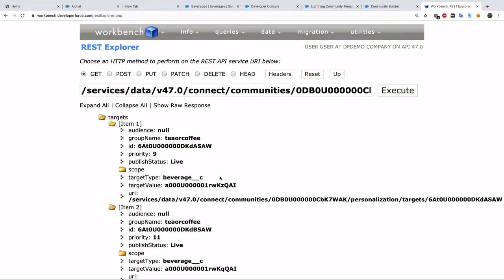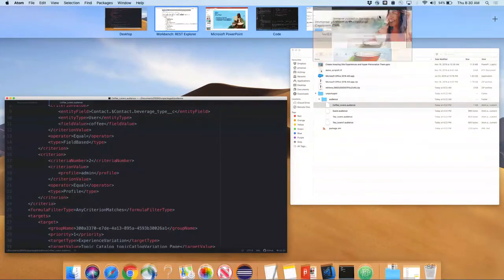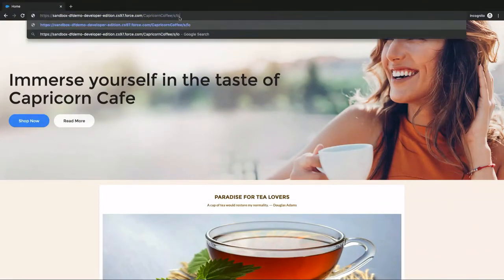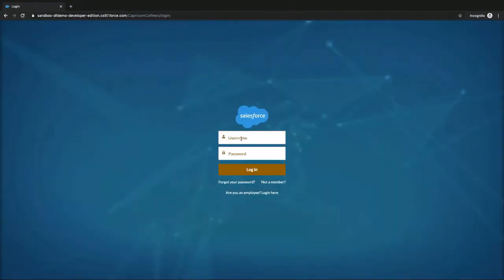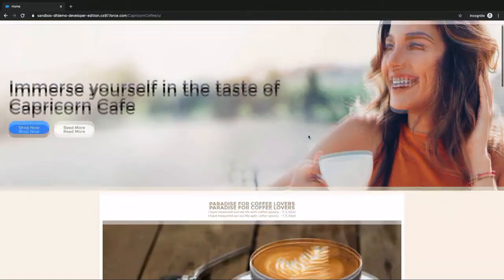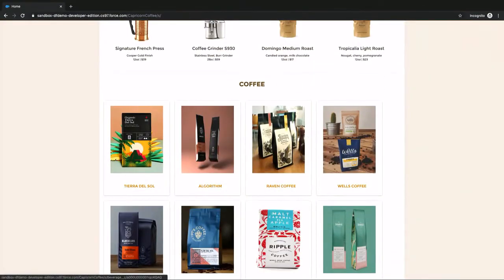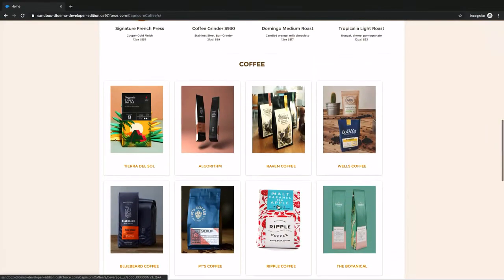So let's go to the community and log in as the coffee lover, and we're going to show what's the content inside the custom component. I'm logged in as the coffee lover, and this is what I'm seeing inside my newly created custom component. As you can see, this user only sees coffee brands, because he's part of the coffee lover audience.